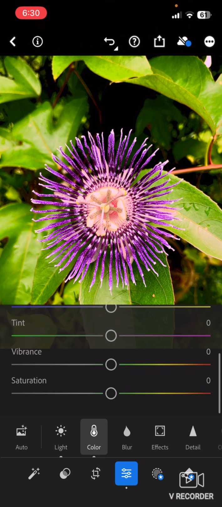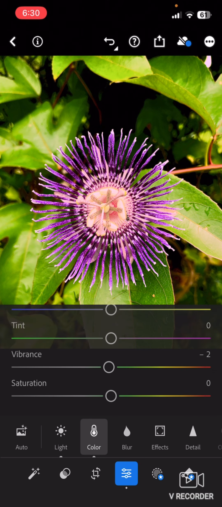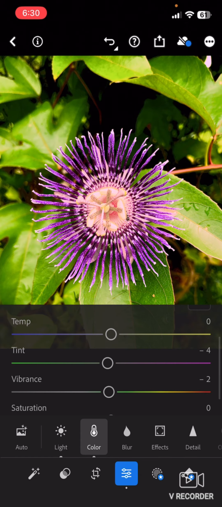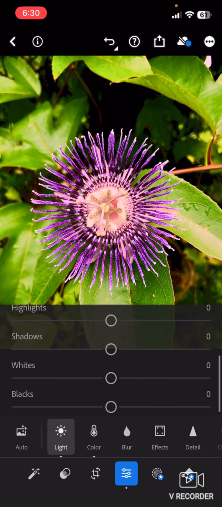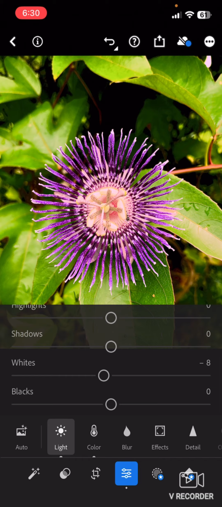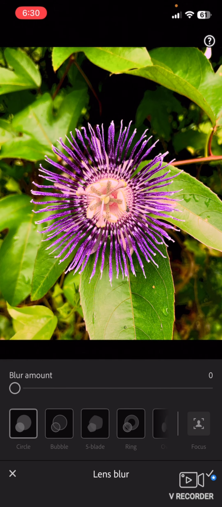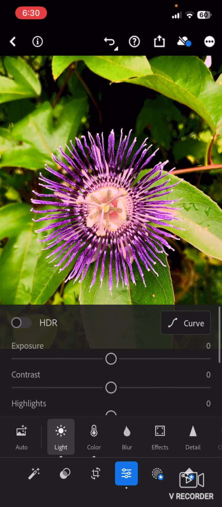You can individually adjust the vibrance level, you can adjust tint, etc. These are very basic features. In Light as well, you can individually control the whites and the blacks of the photo. In the Blur section, you can blur the background of this photo, but it is only available for the professional version, so you have to buy it.